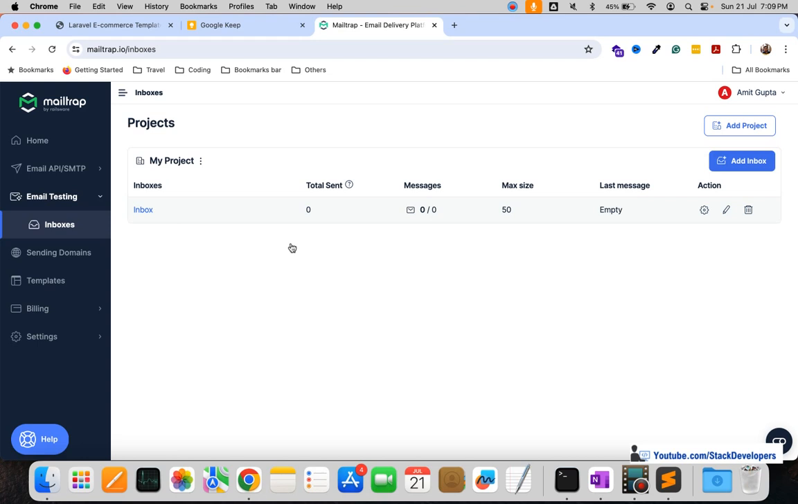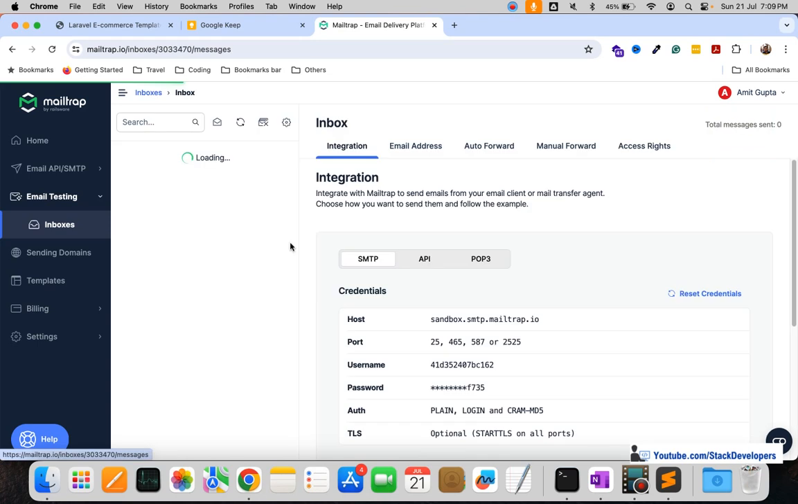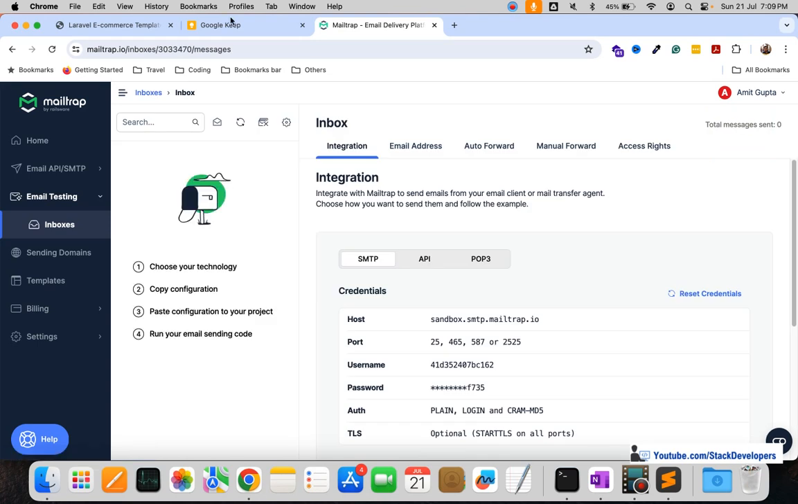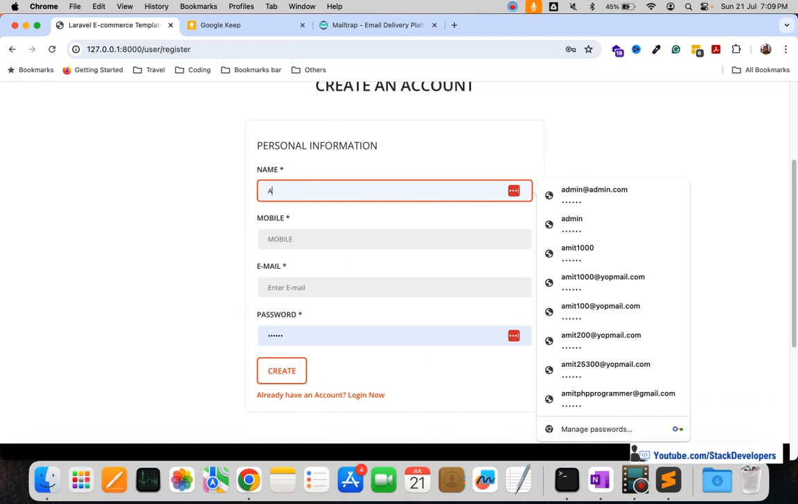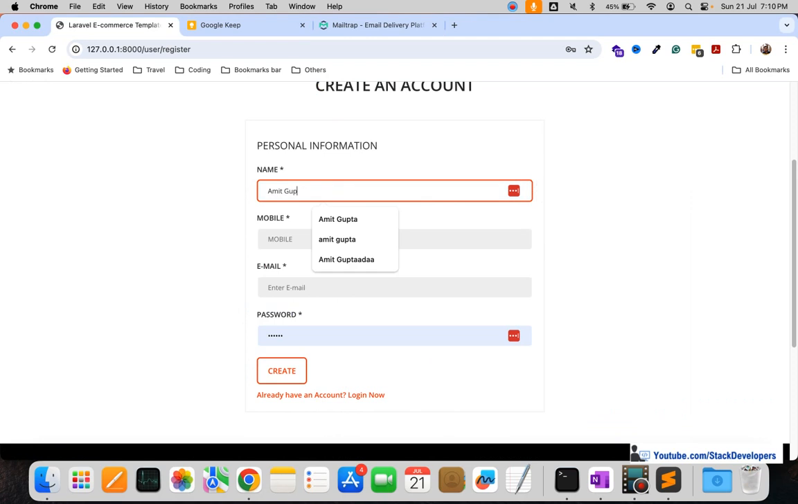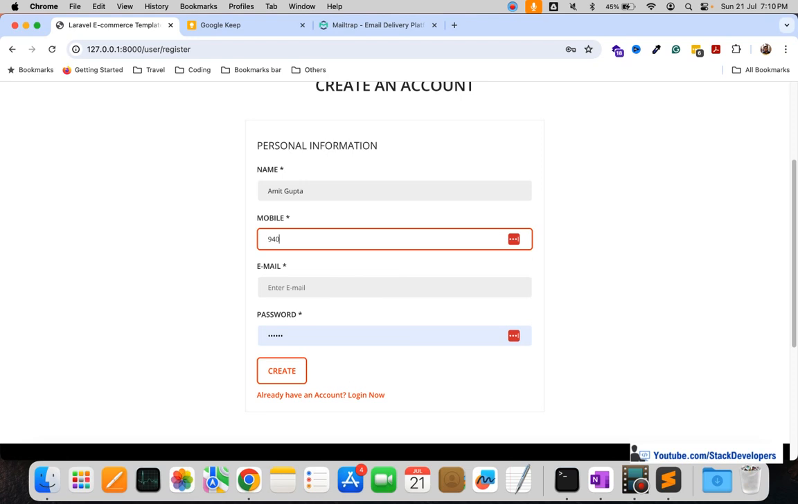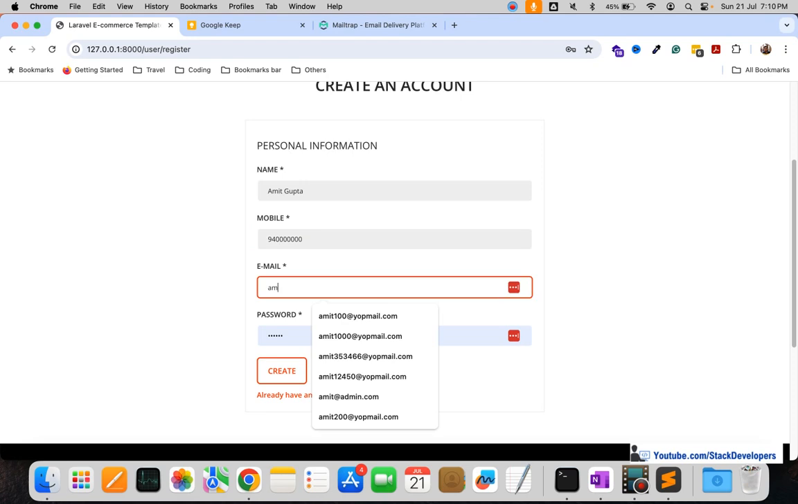Once again I will go to the inbox. So there is no email in the inbox so far, okay. But once we register, the email must go. So let's see. I'm going to register a new account. So let's register. We are going to register with any mobile as well as email.